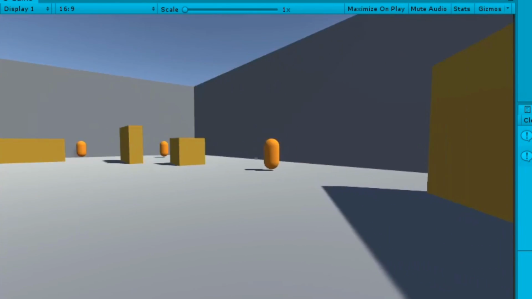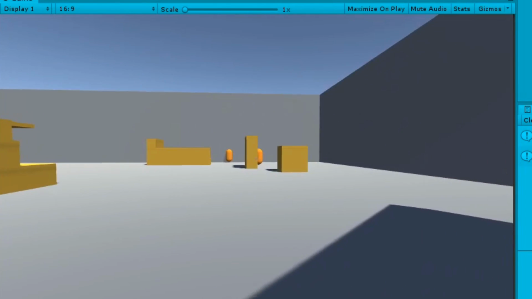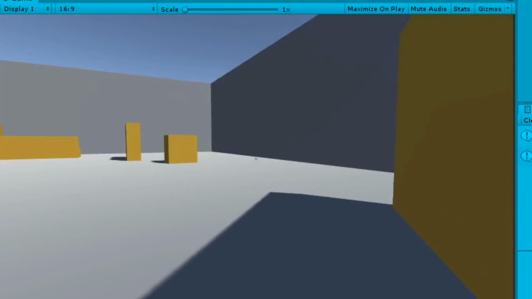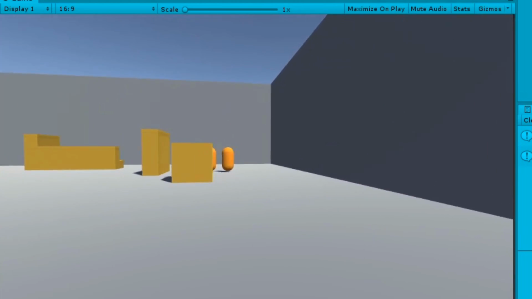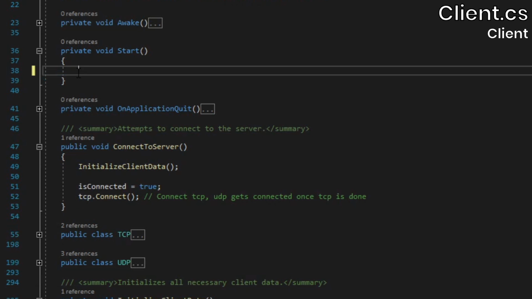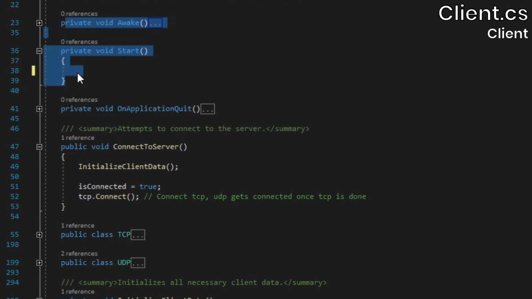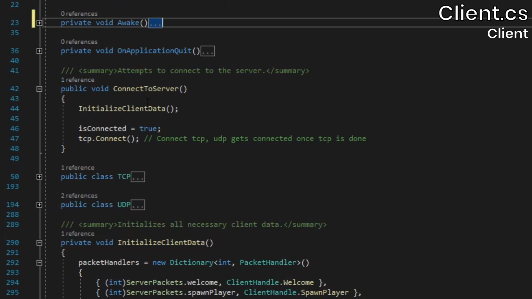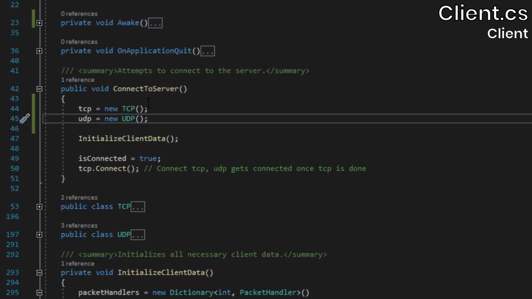This is because we're calling the UDP class's constructor in the start method, which binds the UDP socket to the endpoint right when the game starts, so if you've tried allowing players to change the IP by using an input field, you probably would have run into this problem. To fix this, all we need to do is move the initialization of the UDP class to the client class's connect to server method. Although it's not necessary, I'm going to do the same for the TCP class to keep things consistent, which means we can get rid of the start method entirely.